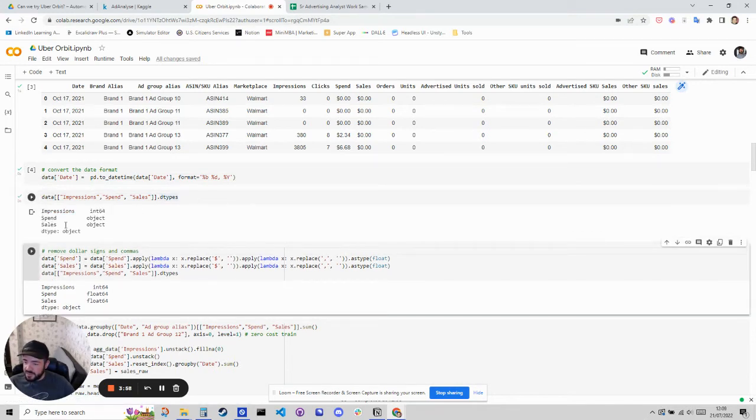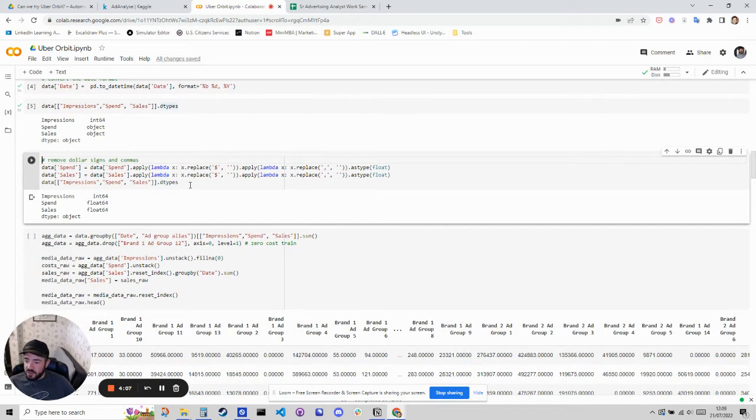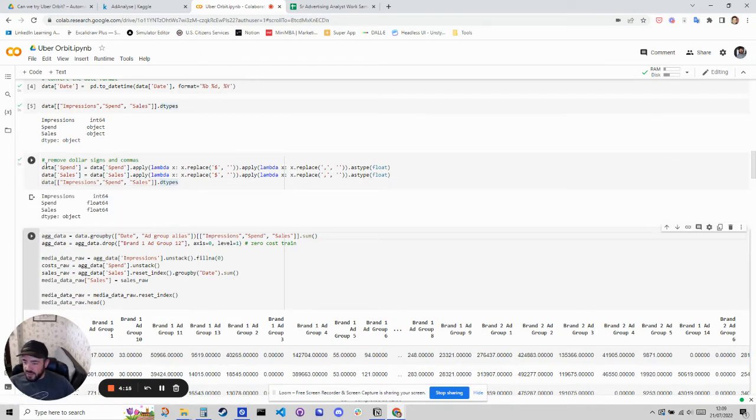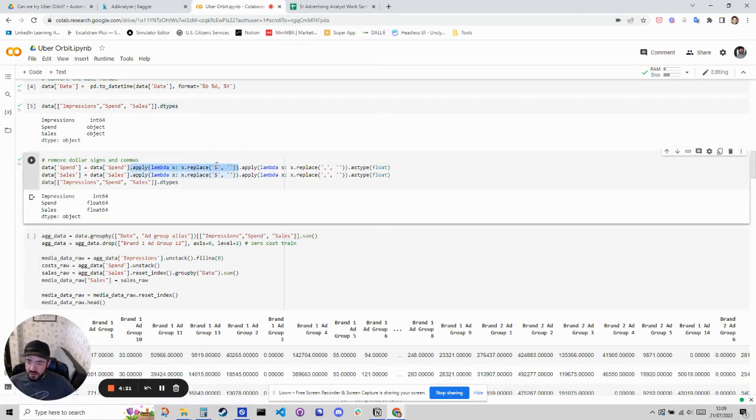Cool. So now let's look at this. You can see that the spend and sales are objects. They should be floats. The reason they're like that is they have dollar signs and commas in them. So this is something else I had to do that wasn't mentioned in the tutorial. Quite often you have to do data cleaning. So I just took those columns and applied these functions to remove the dollar sign, and then applied the same function using the comma to replace the comma, and then I converted it into a float. And you can see now the data types are floats instead of objects.